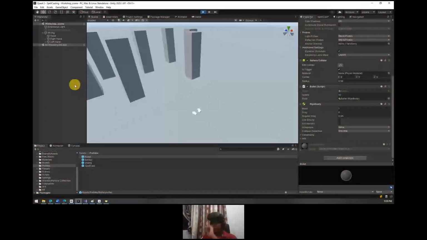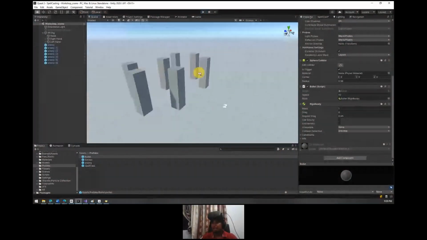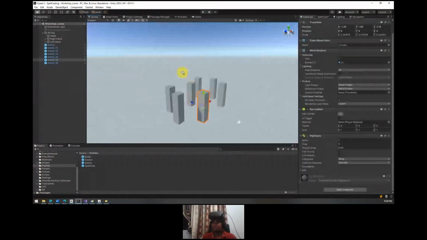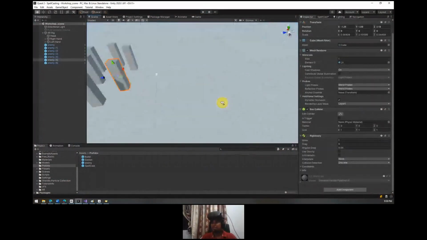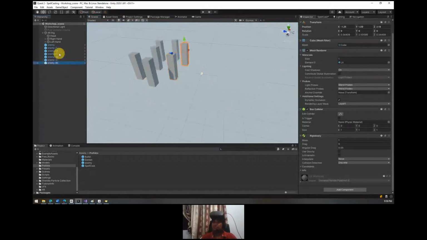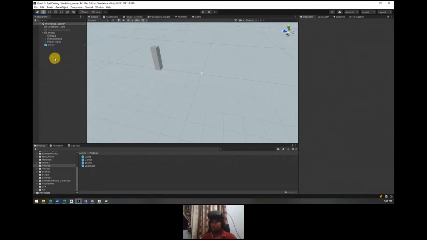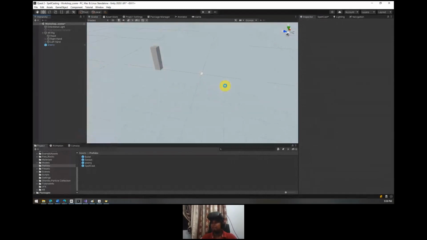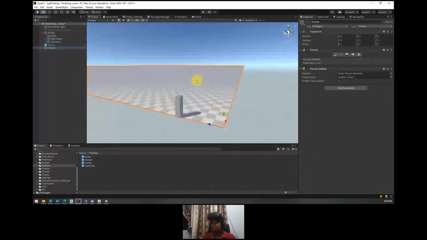So I will go into a little bit more detail on how I applied the navigation of the enemy, so that the enemies would spawn somewhere around and come at me. Let me get rid of these enemies right now, and I'm going to create a terrain. Right click, 3D object, terrain, which gives me a beautiful terrain like this, right?